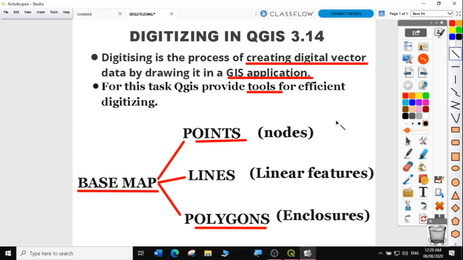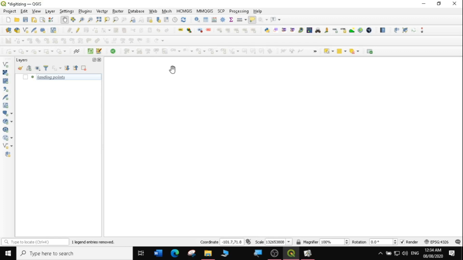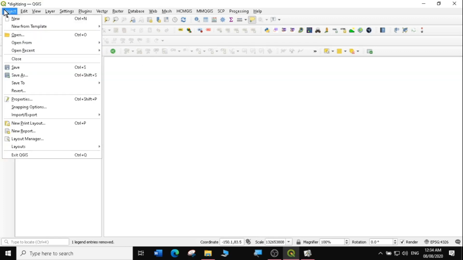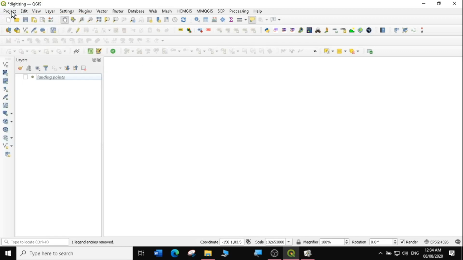So let's go to QGIS and see how we can digitize points, lines, and polygons. We'll open a new project, and you'll get a blank project. The first thing we need is a base map, so we're going to use a plugin called the HCMGIS plugin. In our previous lesson, we learned how to install the HCMGIS plugin.